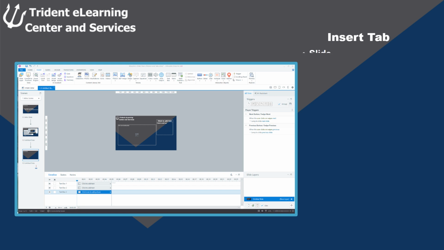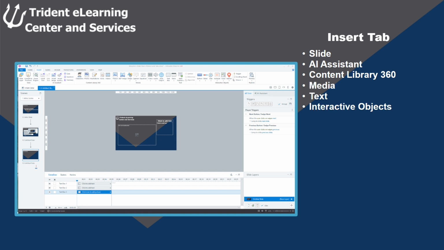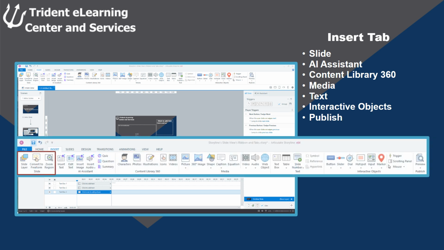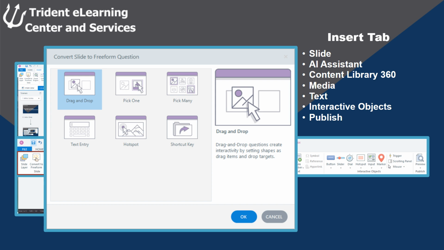They are Slide, AI Assistant, Content Library 360, Media, Text, Interactive Objects, and Publish. The Slide section allows you to add a slide layer, convert the slide to a freeform slide, and insert a zoom region. A slide layer is essentially a slide within a slide. Selecting the Convert to Freeform icon opens a pop-up window and allows you to insert a freeform question slide.